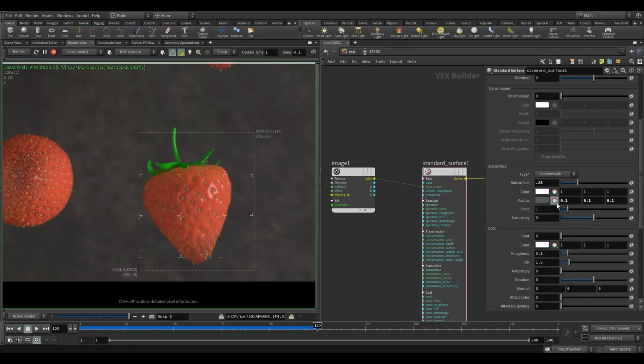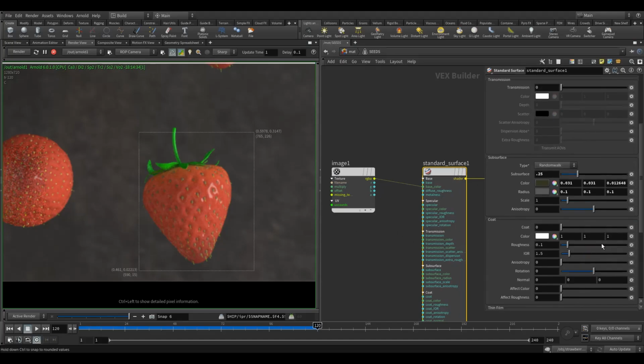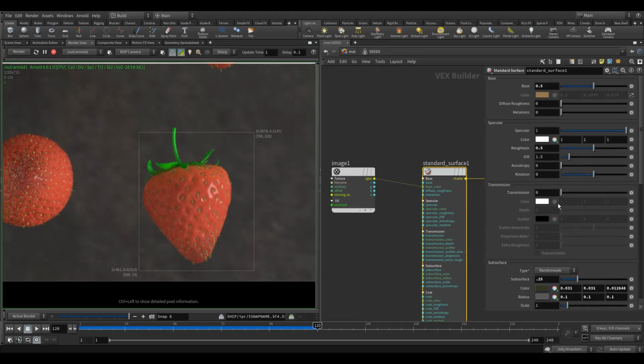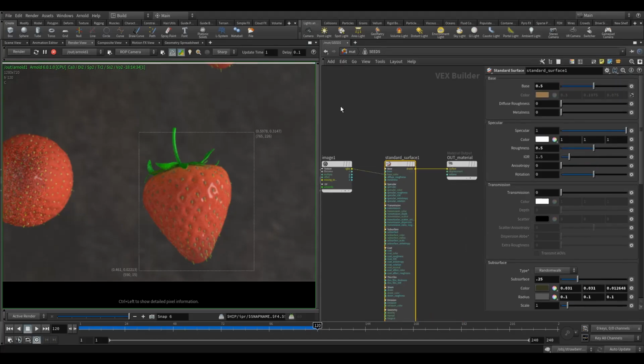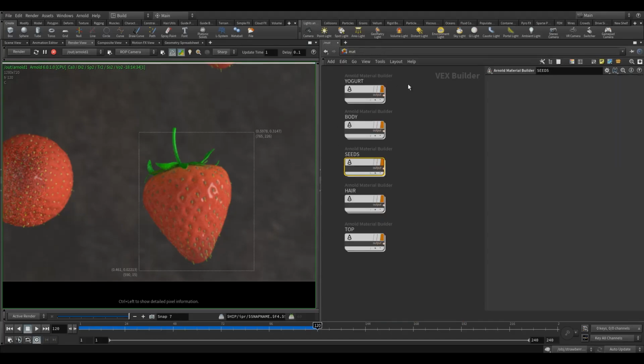And then the color, we can give it some color here. We don't have a map for it. 0.031, 0.012648. Gives this browny organic kind of color there. Cool. I think that's good for the seeds. Cool. Okay, let's take another snapshot there.